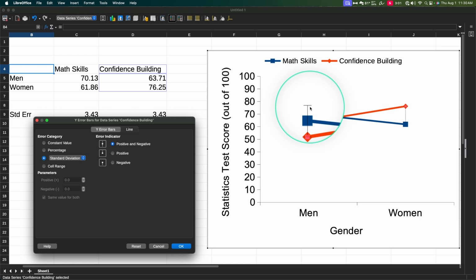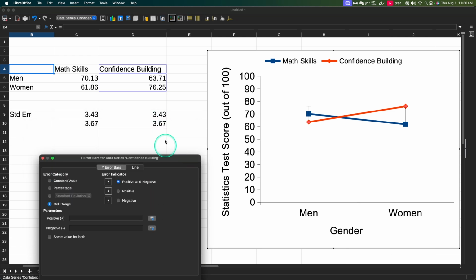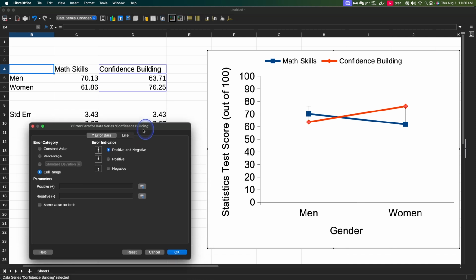There's no option to remove the cap. So that's what we're going to do. Now we have the value choosing proposition here, right? Constant value, percentage. Raw data computing would be over here. Or we choose the cell range because we already have our information right here for standard error. Of course, that's what we want to do.